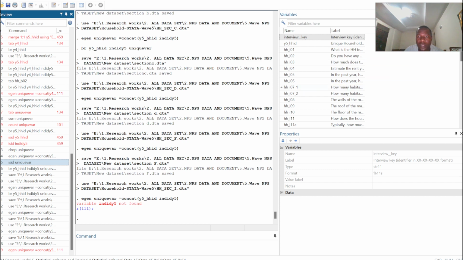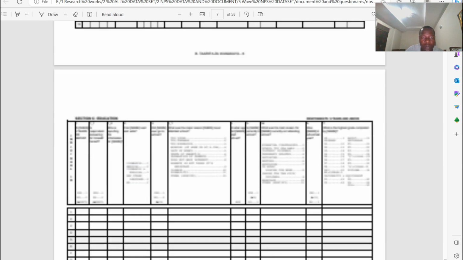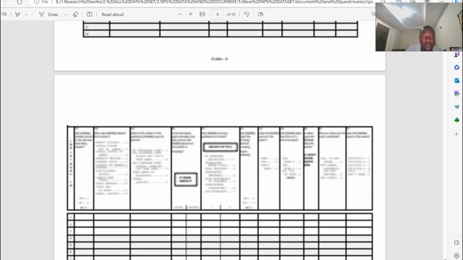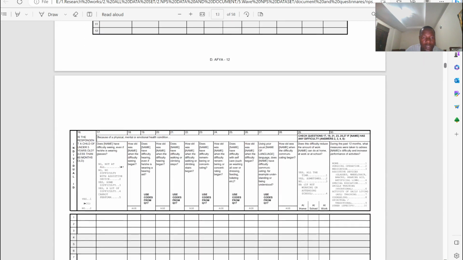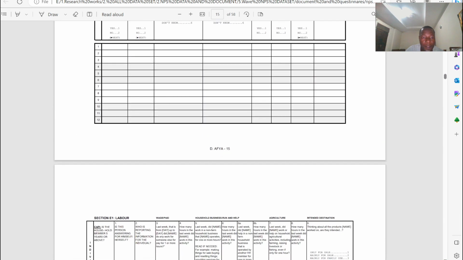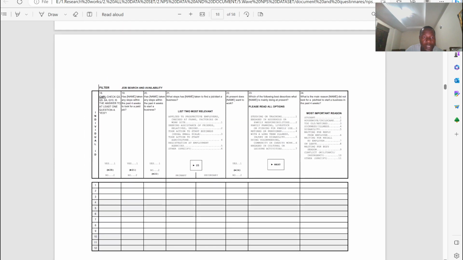This is not individual. These are not individual questions, I can see from our variables. So what is in section I? Section I does not comprise individual questions. These are household questions, so it's very difficult to have individual issues.